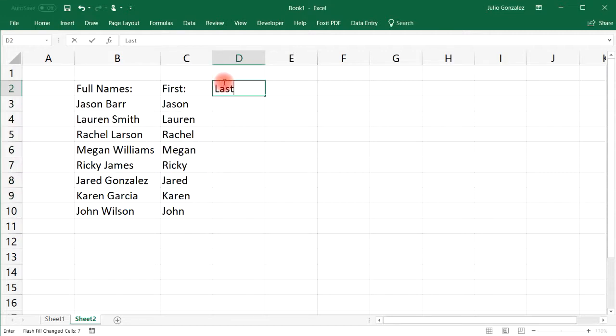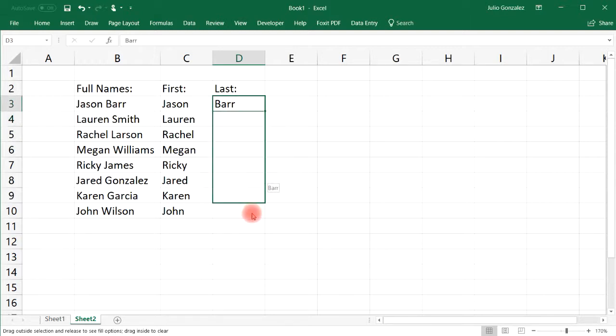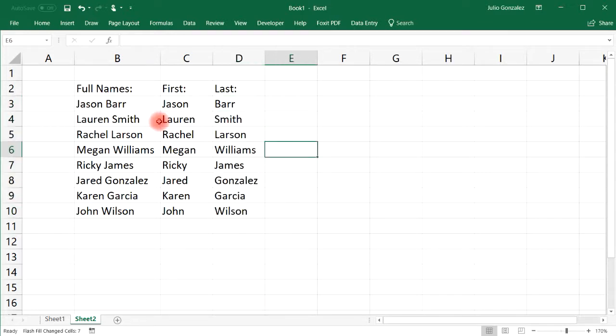Now we can also do the same with the last names of those individuals. So let's write the first last name, Barr, and then right click, choose Flash Fill. And so that's one way in which you could use the Flash Fill feature.